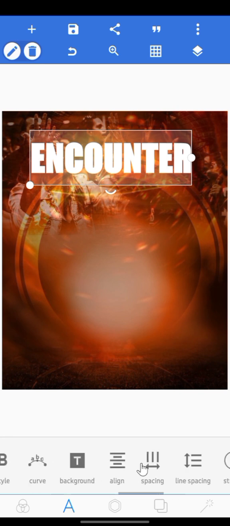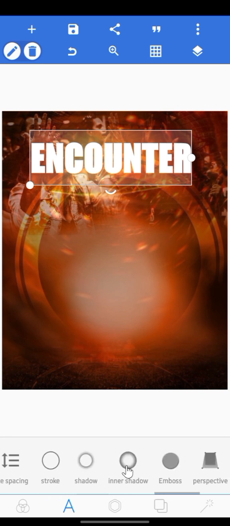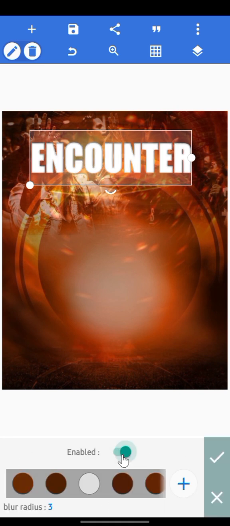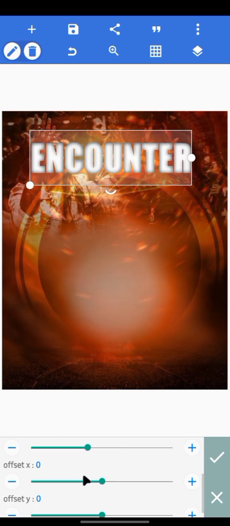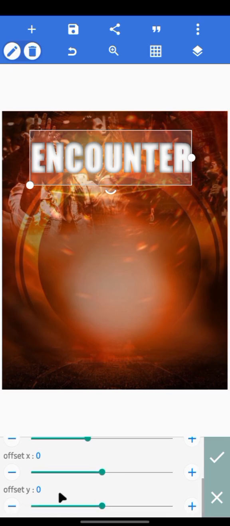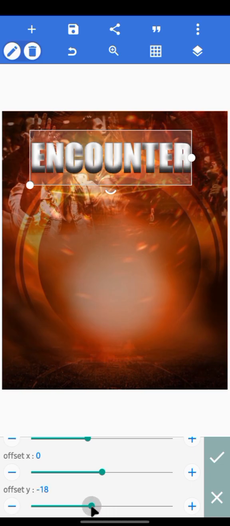Now move to where we have inner shadow, click on your inner shadow, turn it on, and once you turn it on, increase the blur radius to something like 10. So we have something like 10. That's good. Now shift again and then don't touch this one. Now touch this one, the offset Y. Once you touch it, you can simply reduce it to something like 9, not too much. All right, this is very good and very beautiful.